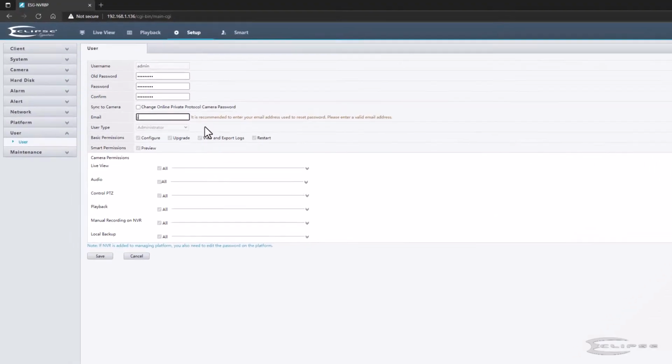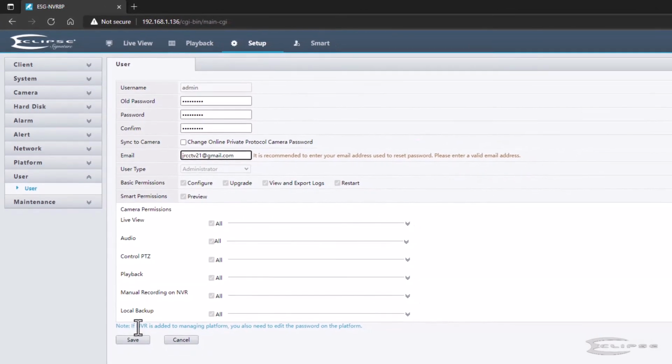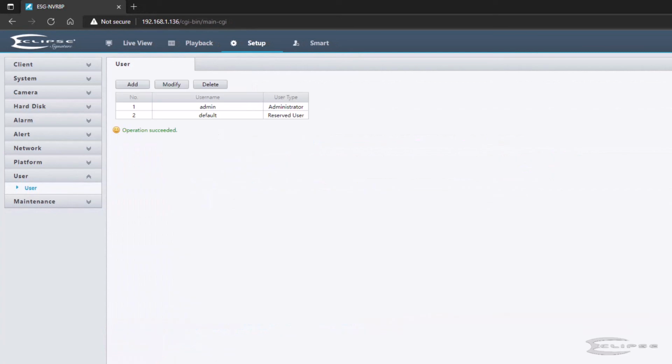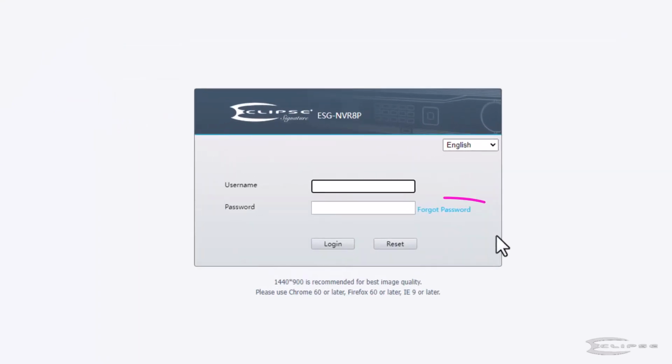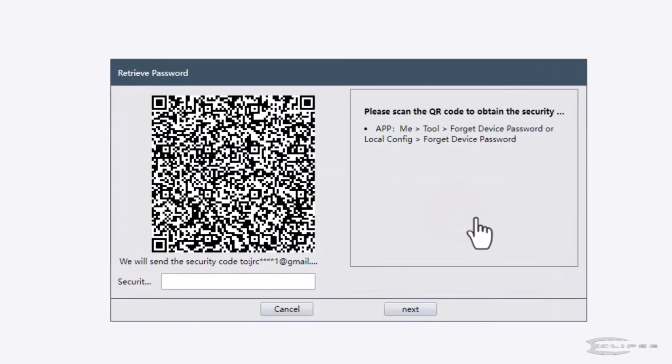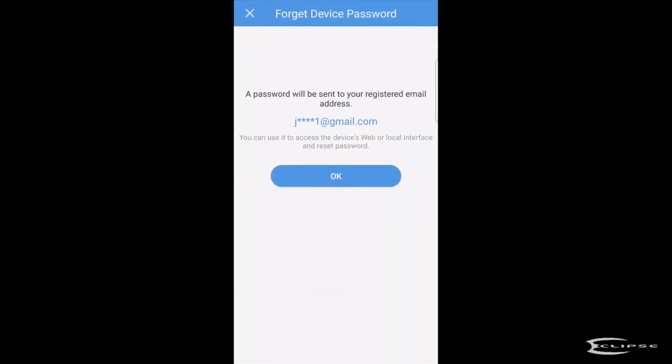Now here's an important thing to note. This forgot device password feature will only work if you have an email address associated with the main user account of your NVR or IP camera. If you do, then you can use your computer's internet browser to navigate to the forgot password link of your device, and that'll generate a QR code. Now we can come back to our phone or tablet, press the forgot device password button, and use our camera to scan that QR code.